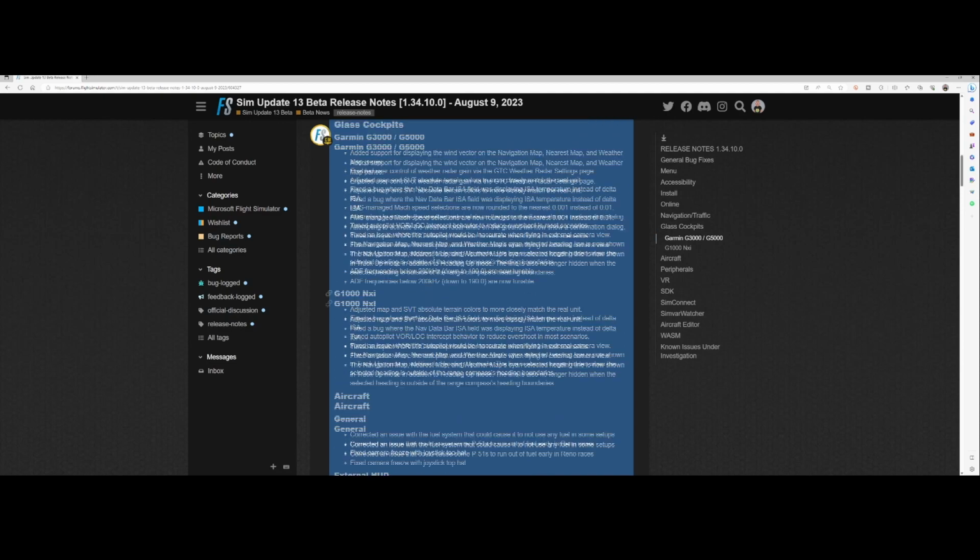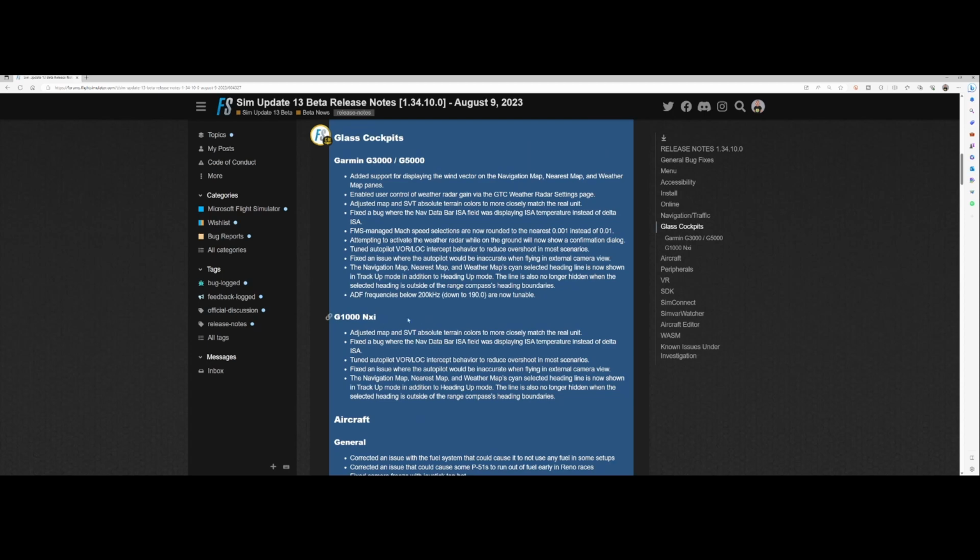So in the G1000 NXi, they also made some changes. And what you always see is that there's, I would say, slightly a correlation, right? So almost all the fixes which are in the Garmin G3000 and G5000 are also, I'd say, partially on the G1000 NXi, right? The adjusted map. They fixed the bug and the tunable autopilot for lock interception behavior to reduce the overshoot in most scenarios. Only this one is unique for the G1000 NXi.